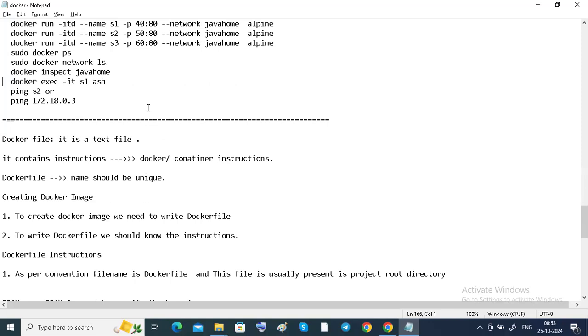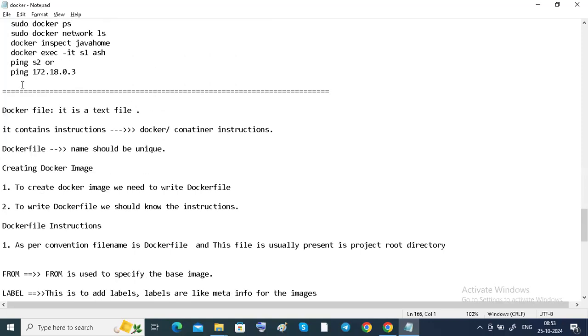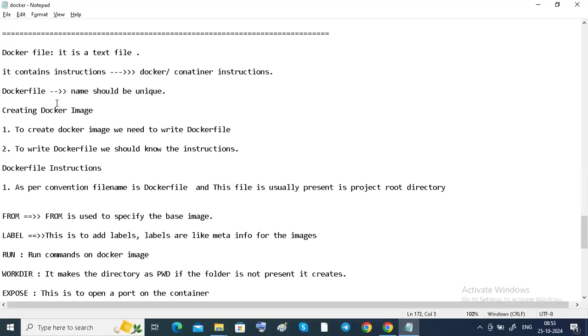Another one is Dockerfile, guys. What is this Dockerfile? We already discussed it while starting the class. Dockerfile is a text file, guys. It contains some instructions to create an image. To create an image, you are going to use a Dockerfile. Creating an image, you use a Dockerfile, guys.